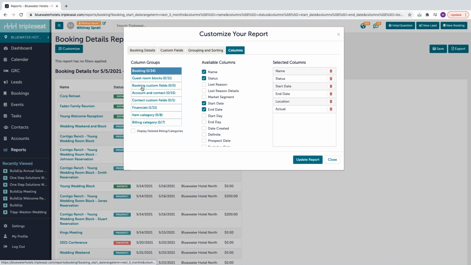We've got all of our categories over here on the left. So the booking information. Do we want the booking name? Do we want the status? If you were reporting on lost bookings, maybe you have a sales team that says, okay, let's look at everything that didn't actually materialize last year and figure out if it's worth trying to reach out to them to come this year or next year.